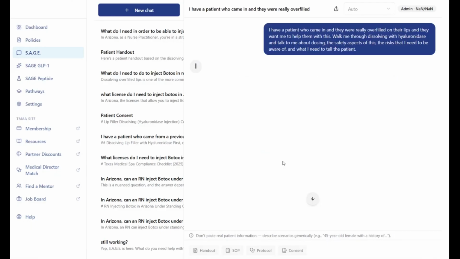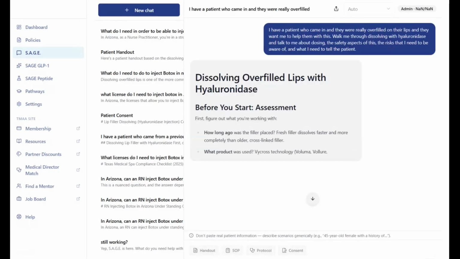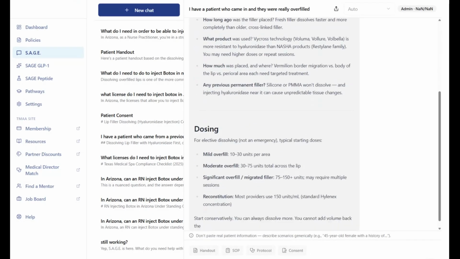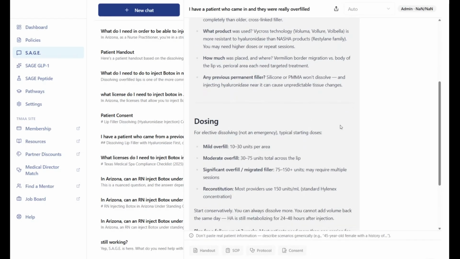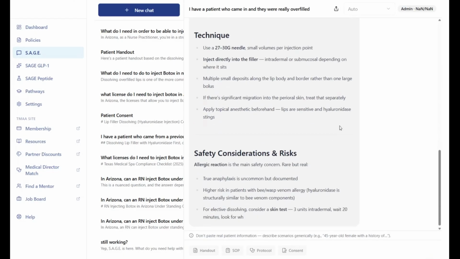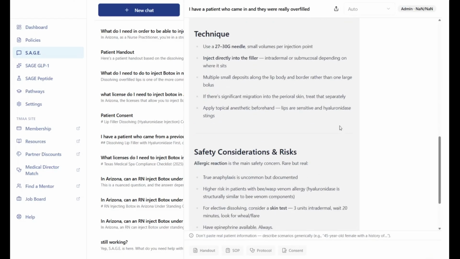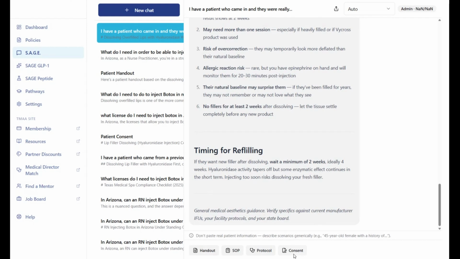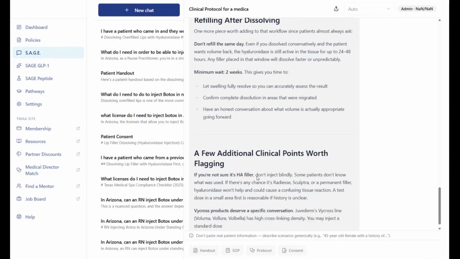And once this goes through, what you're going to find is that this is actually a really good baseline. And then you can actually go through and ask follow-up questions. The more information that you give, the better answers you're going to get. We actually added some really quick buttons down here. So we've got patient handout, we've got an SOP generator, we've got a protocol generator, and then we've got consents, a complete protocol that you can print and use for doing this.